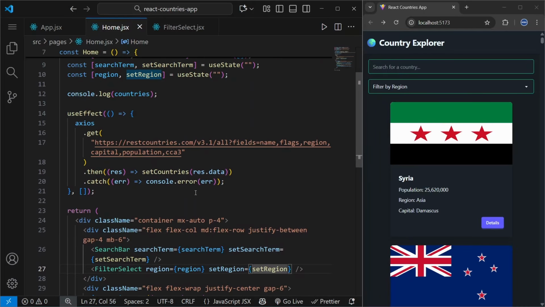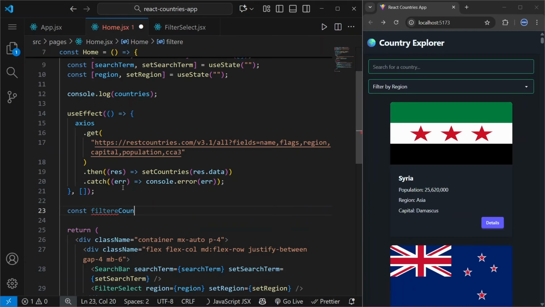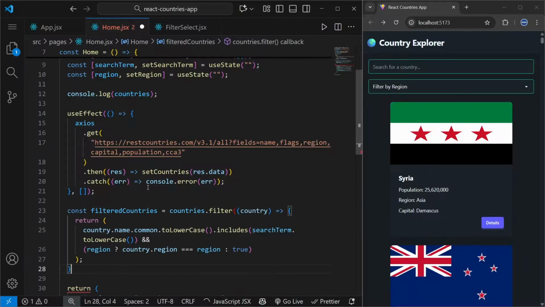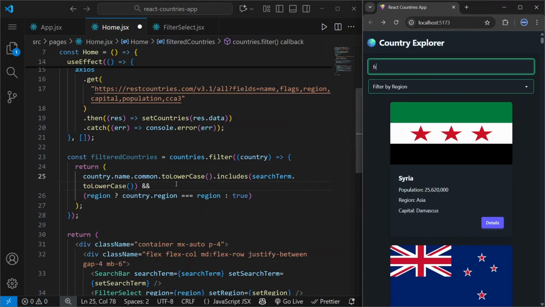So for that, let's create a variable called filteredCountries. It will be equal to, and here we want to filter our countries using the name, which we're going to type here. As you can see, we have return country.name.common toLowerCase. We want to have them in lowercase, and then we make sure that it includes searchTerm toLowerCase. So for example, if we have France, and if I type FR, we should get France. This part is responsible for that.